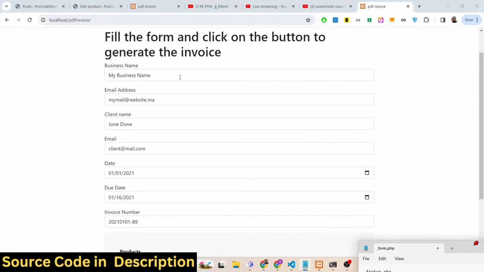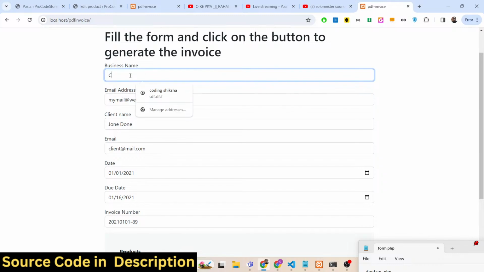We have a simple HTML form. Here you will basically fill out your business details, business name, email address, client name, whichever you are generating the invoice for, the email of the client, date, due date, invoice number. So let me fill out the details and show you a very short demo.